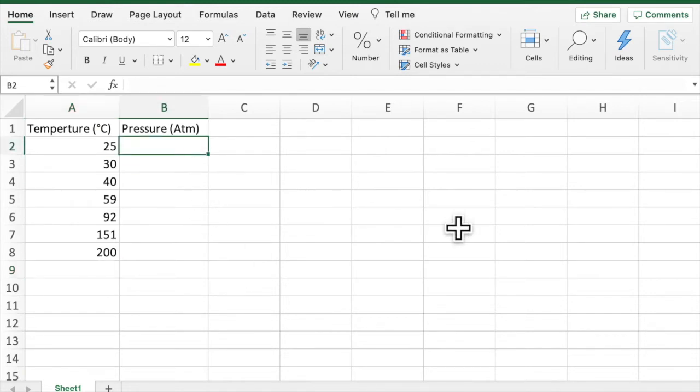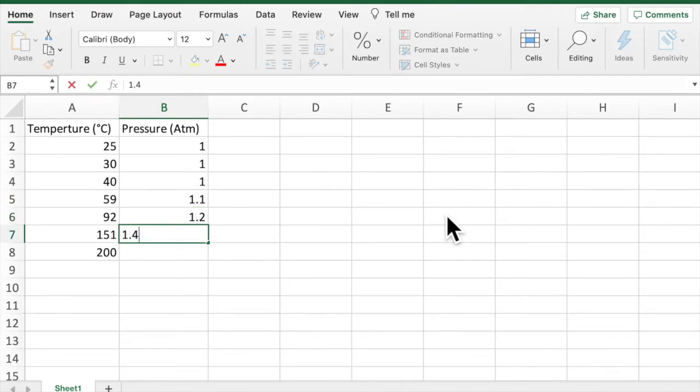So 1.0, 1.0, because it wasn't changing very much, 1.0, 1.1, 1.2, 1.4, and 1.6. And again, I just copied that from my previous video. So, still, this table doesn't really show very much. In order to understand what's going on, I need a graph.